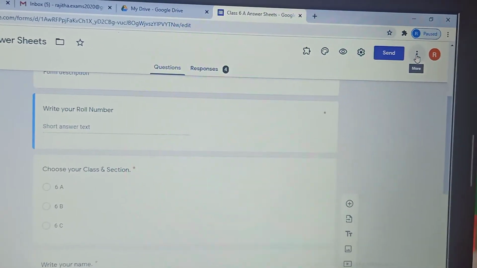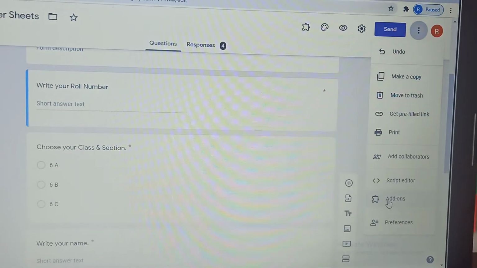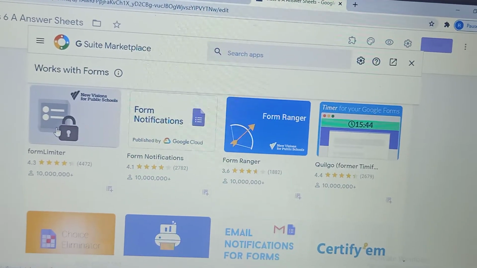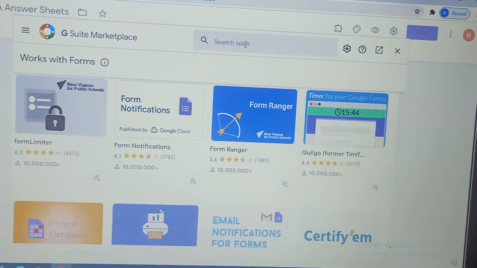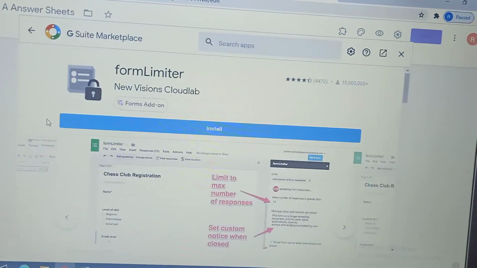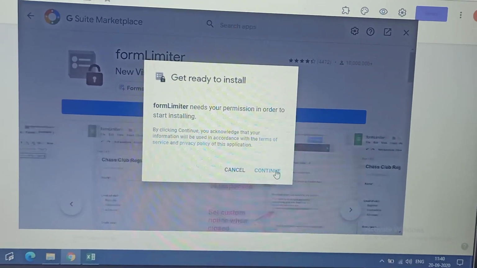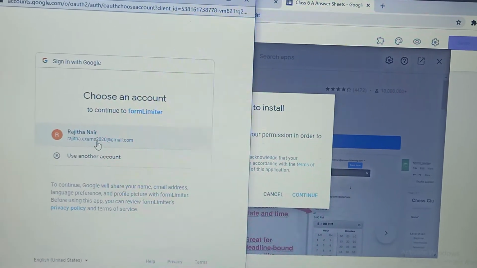Form limiter. What I will do is I will click on these 3 dots. There I will click on add-ons. Then form limiter, this one is appearing over here. If it doesn't appear in your window, you can search over here for form limiter, and this is the logo for that, right? I'll click on that. I will install, and then here it is written continue. I am giving permission. Fine. Then I give permission and they have to log in.